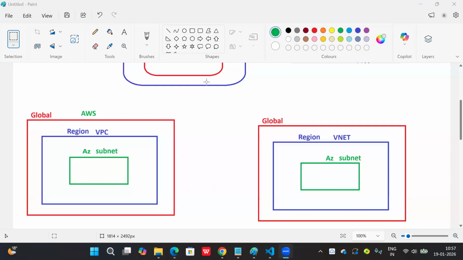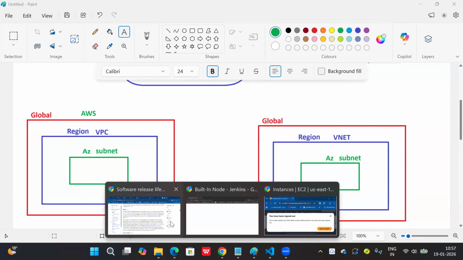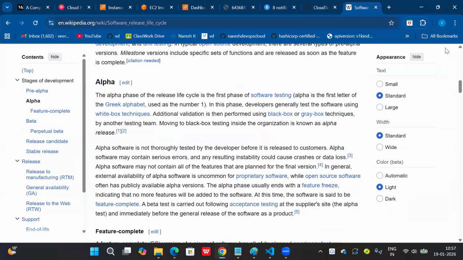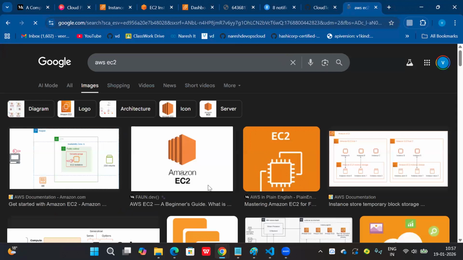Okay. Now again, guys, in AWS, next to VPC and subnet, what is the next layer? Server layer, right? So AWS EC2 is the server level layer.